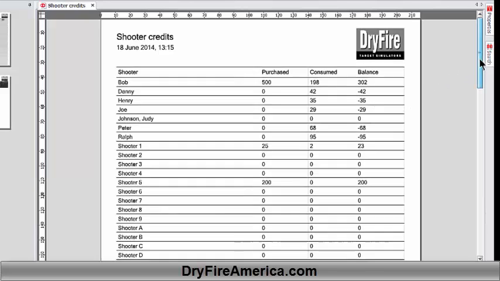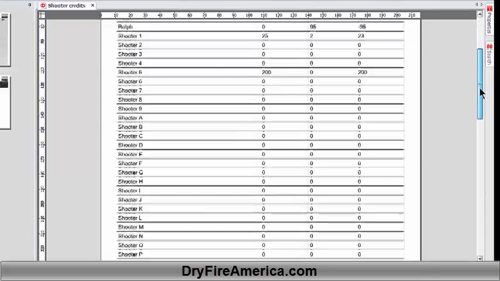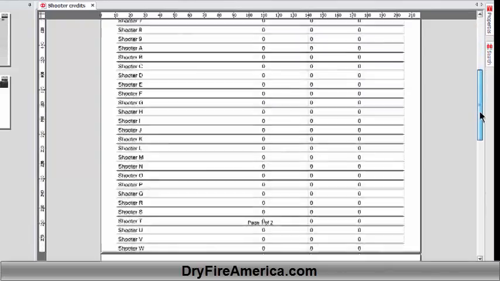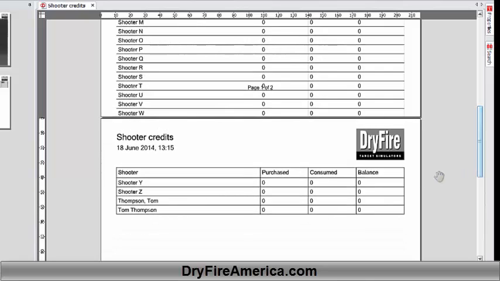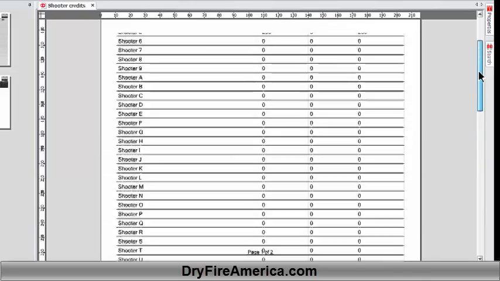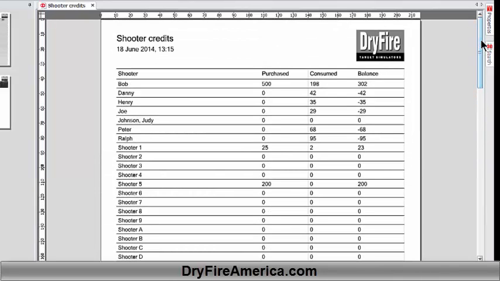If I just pull the scroll bar down the side here, you can see that this goes on, and it actually does a second page. So if you had 500 people in your system, you would get a printout with as many pages as it takes to hold 500 people. So that's the first thing that I wanted to show you. Very simply, you can get a printed piece of paper that shows you everything that's been going on in your system.